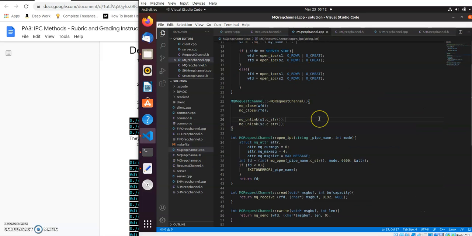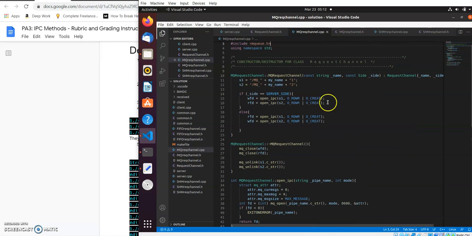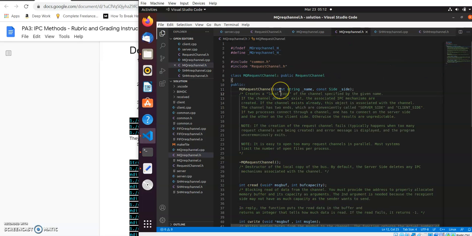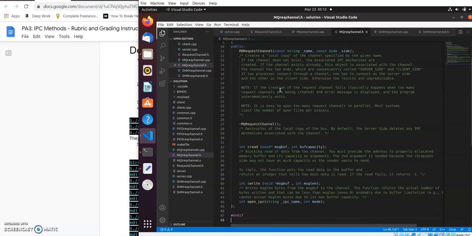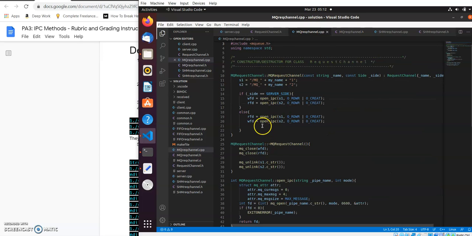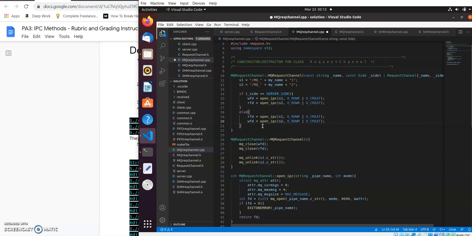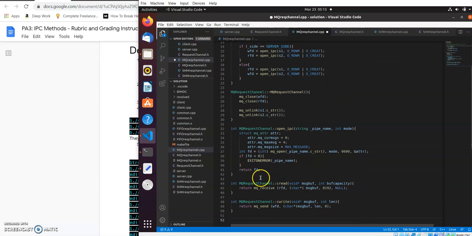But for the message queue, let's pull up the page. So the header file looks pretty much the same. It's just implementing those inherited methods, but it's different this time. So you set the file descriptors to the right stream or pipe, which is done right here.